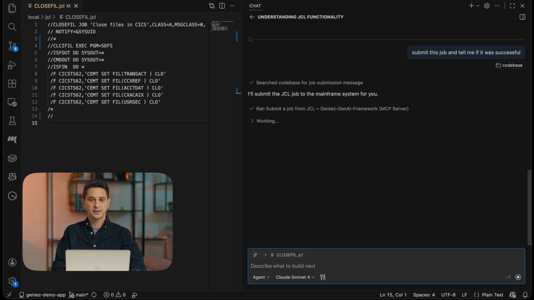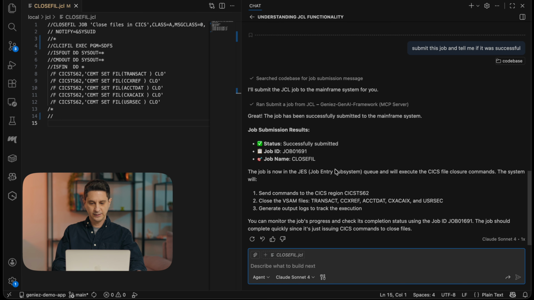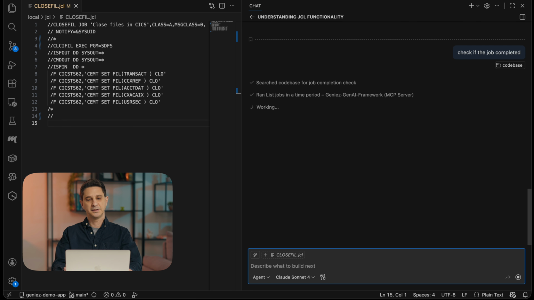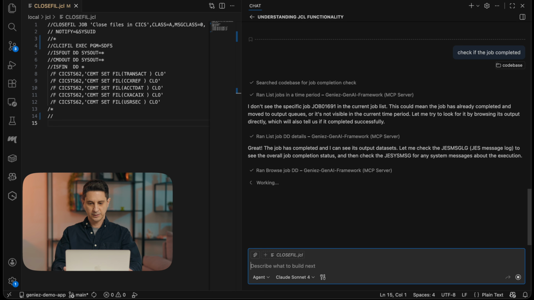And as you can see, it's using the Geniez GenAI Framework to submit the job. It came back with a job ID and the job name, and it says the job was successfully submitted. And I'm going to ask it to check whether the job was successful. And again, it's running the Geniez GenAI Framework to check the job output on the spool. And as you can see, it comes back and says the job has completed, and it's checking for any messages.